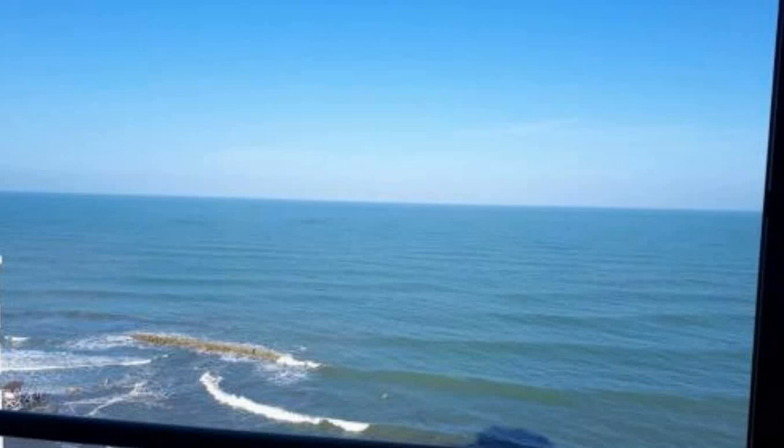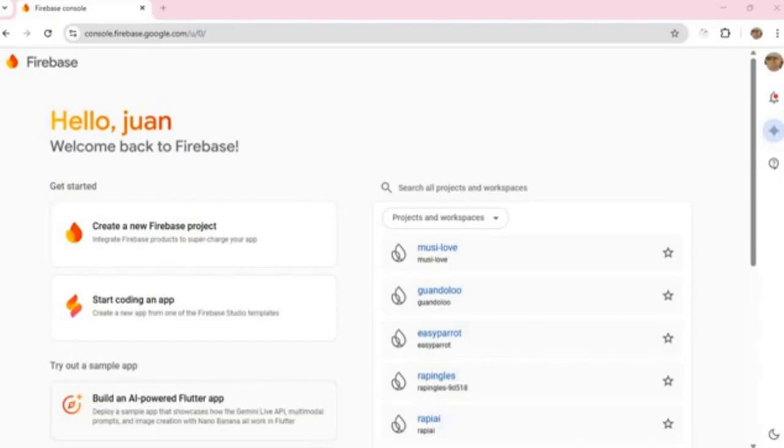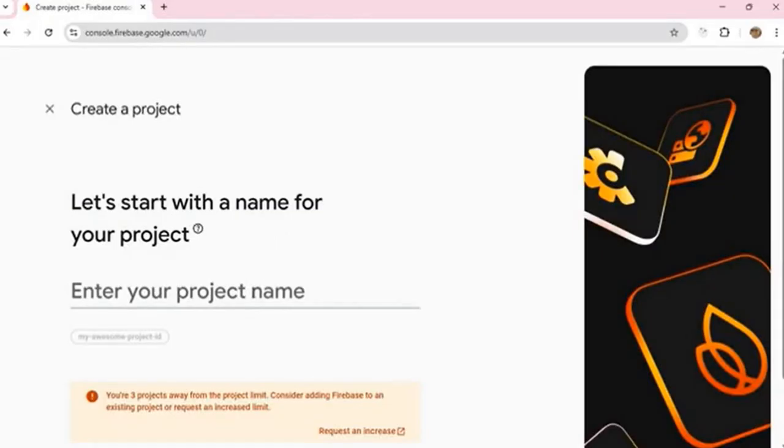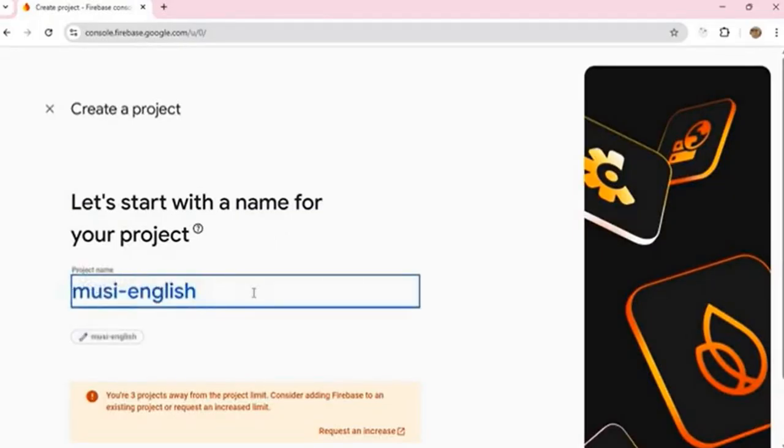Let's use Firebase for hosting and for database. Let's go to console.firebase.google.com and let's click on Create a new Firebase project. Let's say the name of the project, and down here we see that it is completely available, which is very important because this is going to be part of the URL.